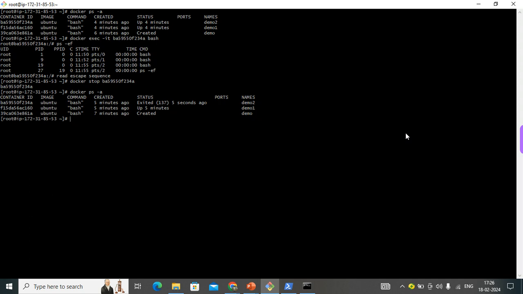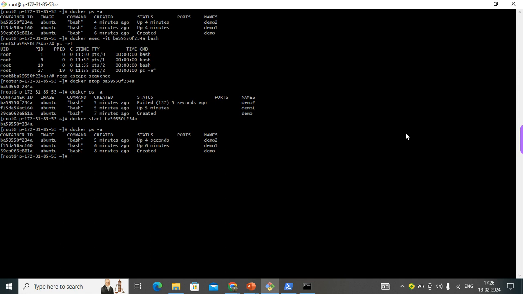Now let's start this container with the command docker start followed by the container id. Okay, it has been started. Now let's see the status of the container again. Yes, perfect, it is up and running now, for 4 seconds. Let's log in to the container with the exec command, then again see the processes.